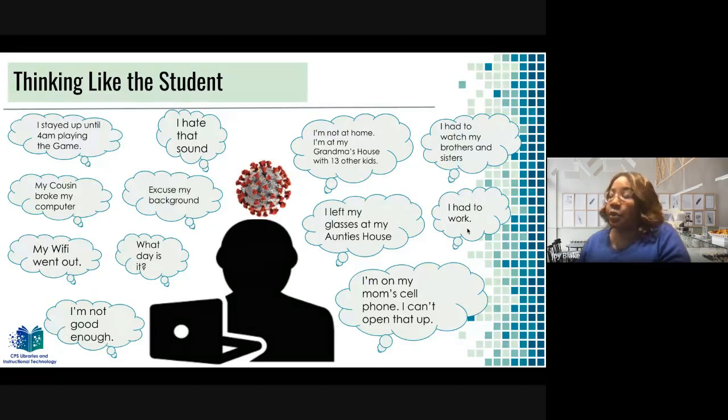Some kids have to work. Some kids leave their glasses, or they need glasses. And then the main one is some kids are on cell phones. It's very hard to fill out a Google Doc on a cell phone. I mean, this is what we're working with.